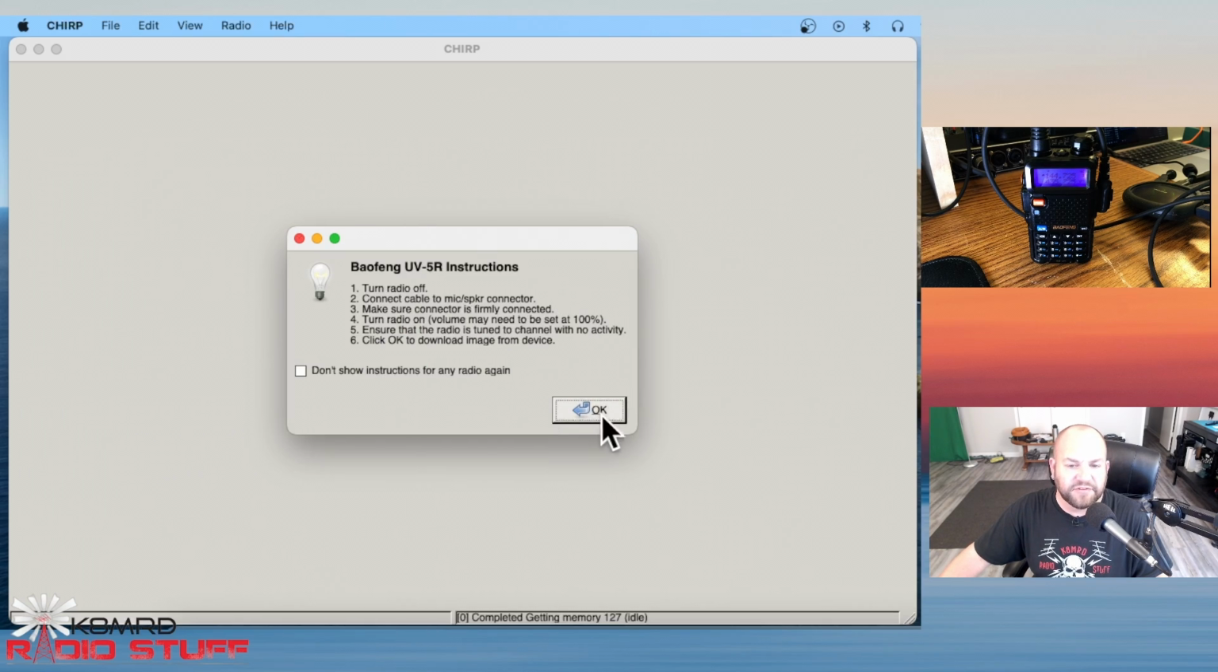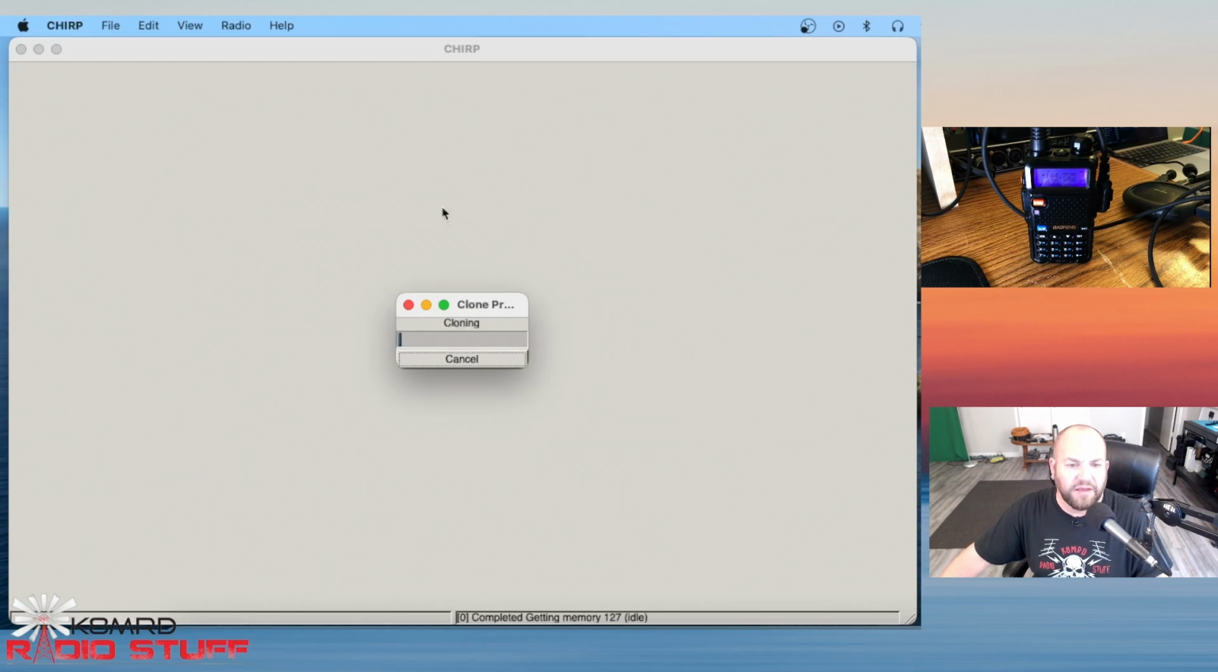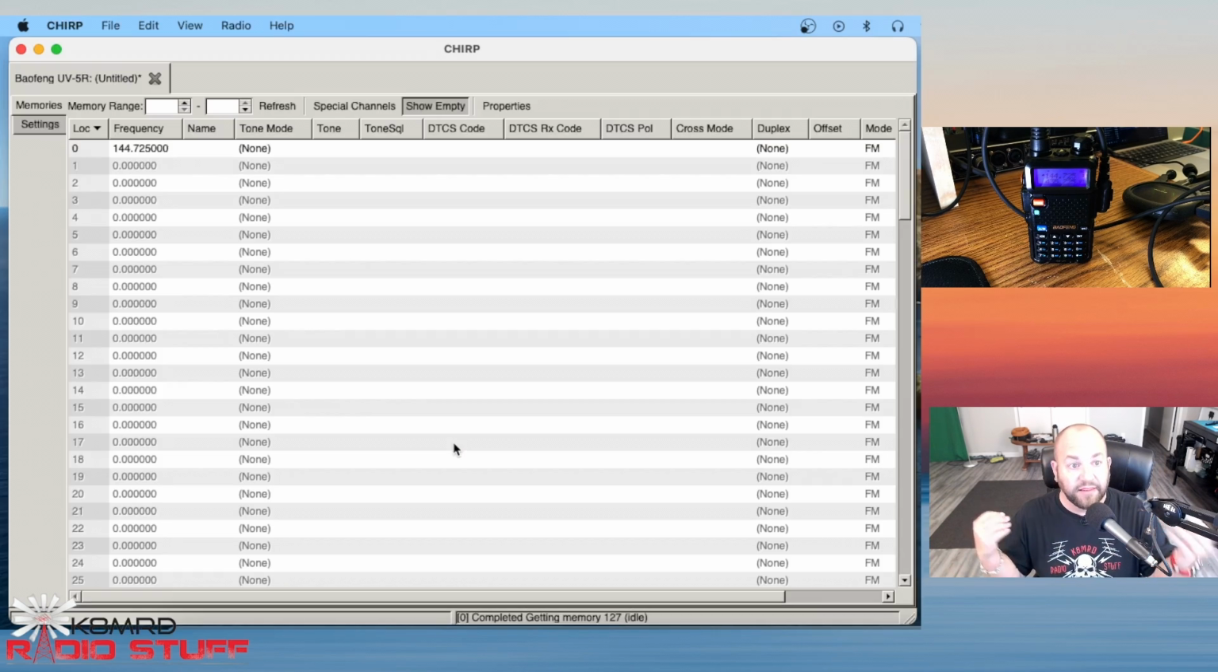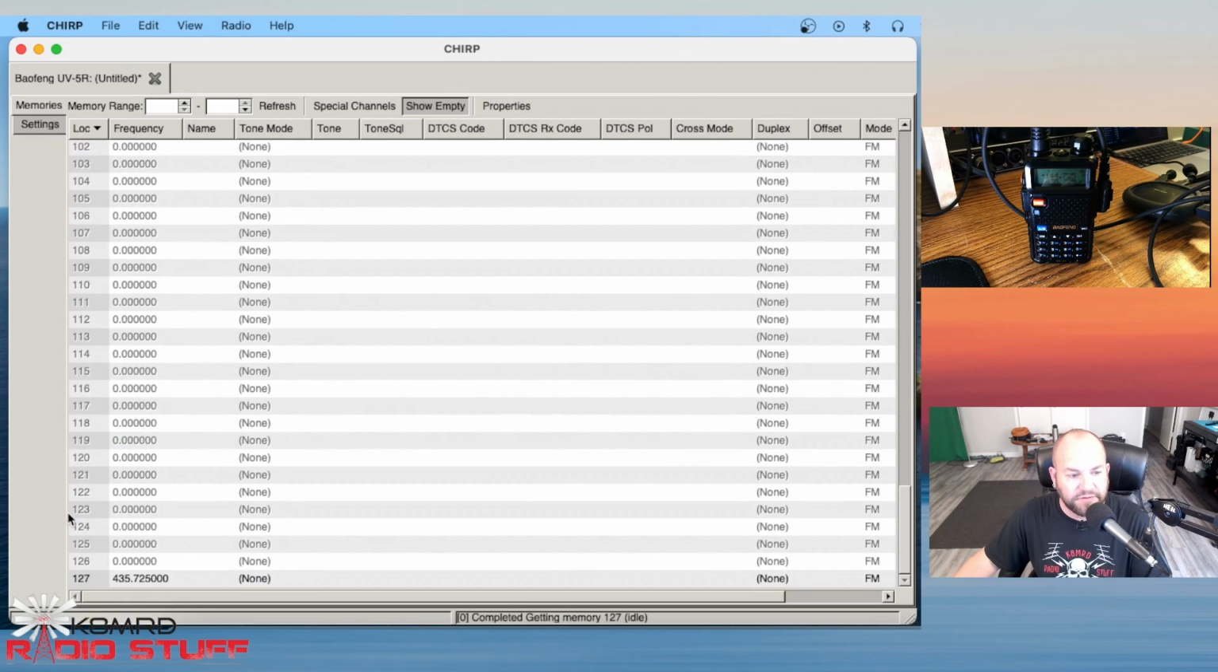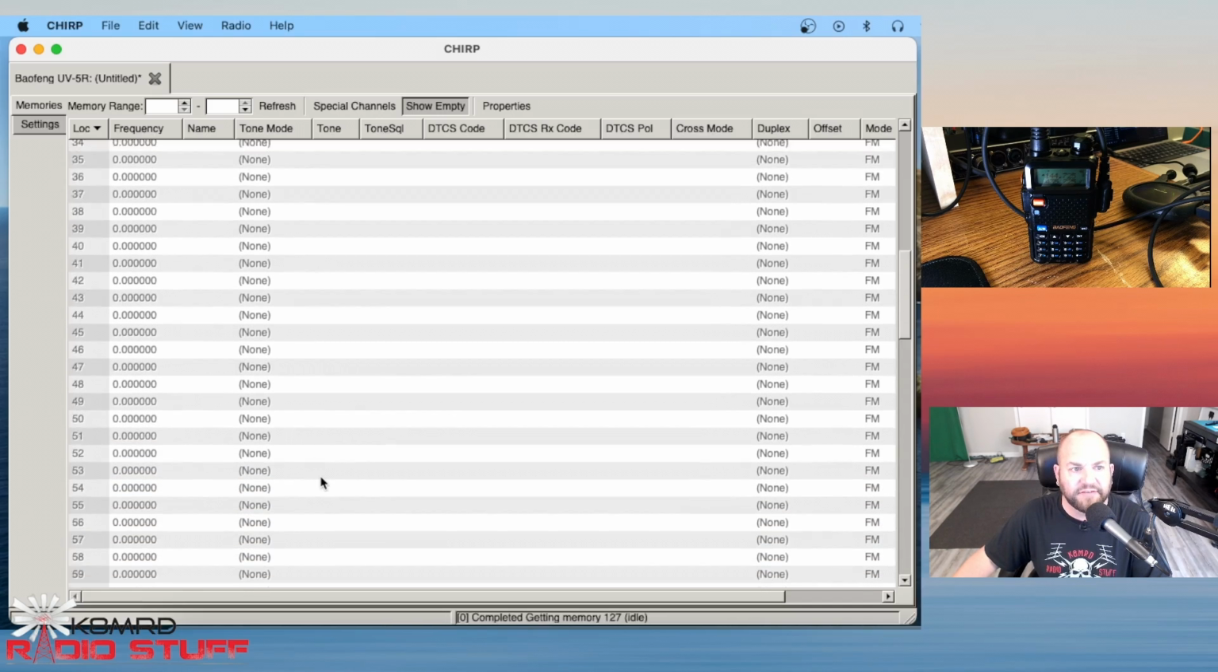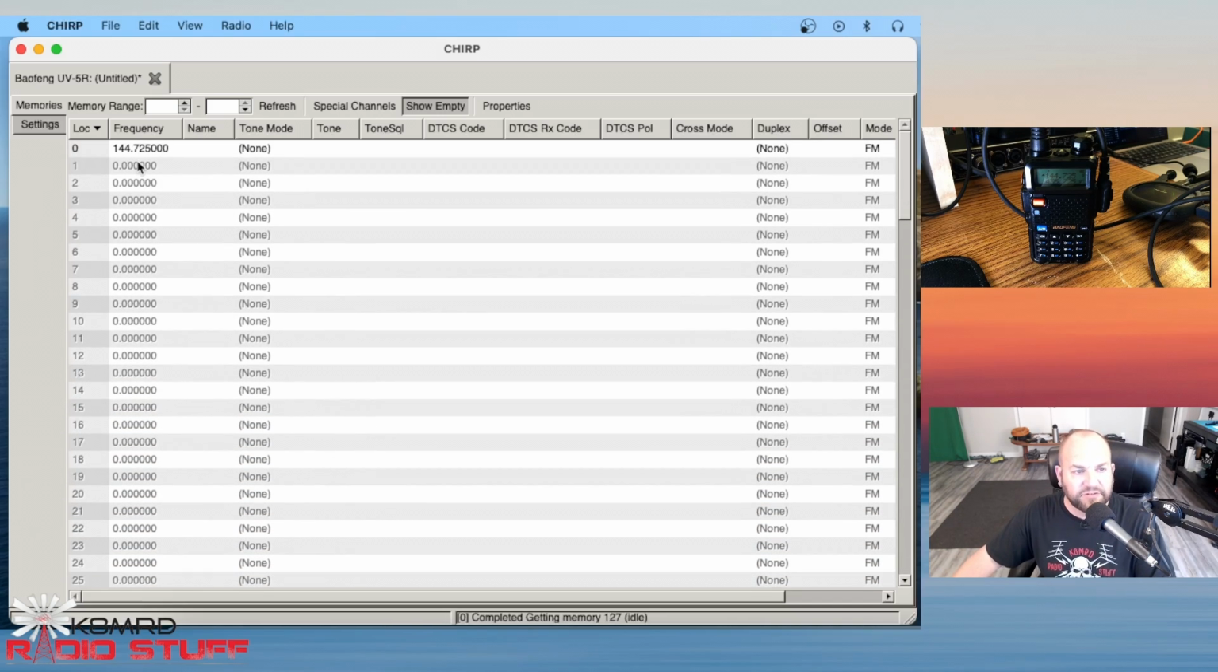Then this thing comes up. You can just hit OK. And we should see cloning, and on the radio, you can see that that little light is blinking, although it is hard to see on camera. Things are happening. What this is doing is reading from the radio so the program can populate this spreadsheet, and now we can start entering our data. So now we have, with the UV-5R, up to 127 different memories we can store in here.